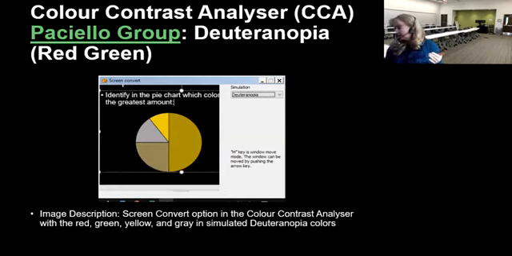So for a person who might have some type of differences in the way they see red and green, their answer to this particular question is going to be different. So this is a simulator from the Paciello group showing what that same pie chart could potentially look like to a student who has red and green differences. And like I said, we have so many students who are affected by color vision.